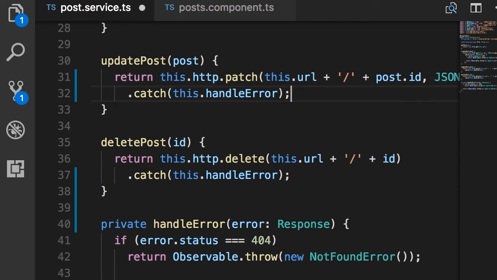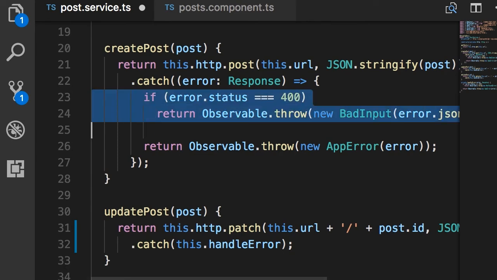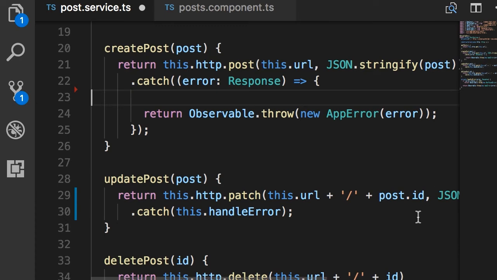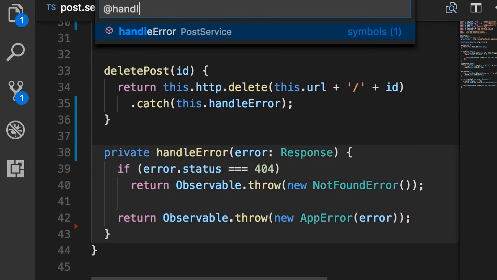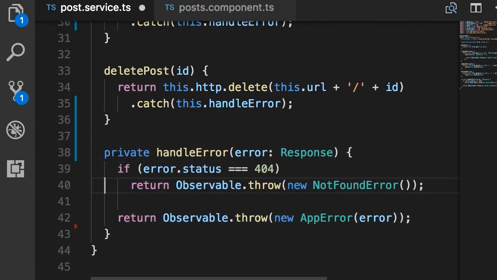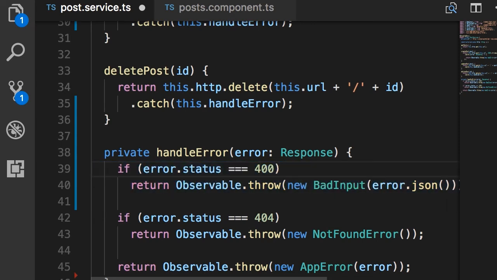Now similarly, I'm going to modify the create post method, but here we're dealing with a different HTTP status code, 400. So I'm going to move this into our new error handling method. So cut. Now we can quickly jump to that method by pressing Shift, Command, and O on Mac and Shift, Control O on Windows. So here in the search bar, we can type handle error. And here we are. So if the error is 400, we're going to return bad input. If it's 404, we're going to return not found. Otherwise, we're going to return app error.